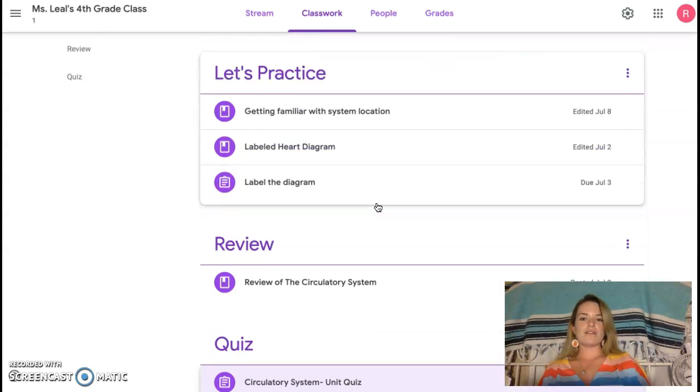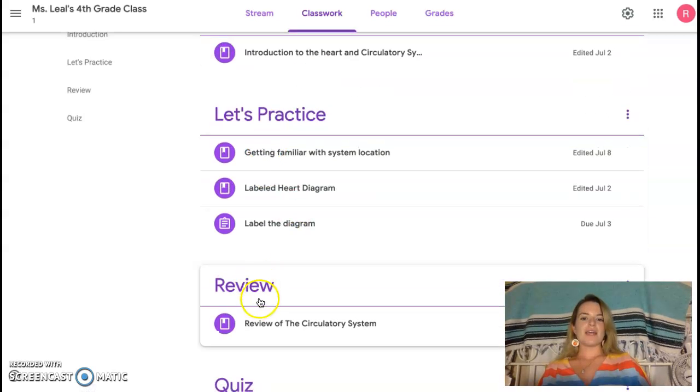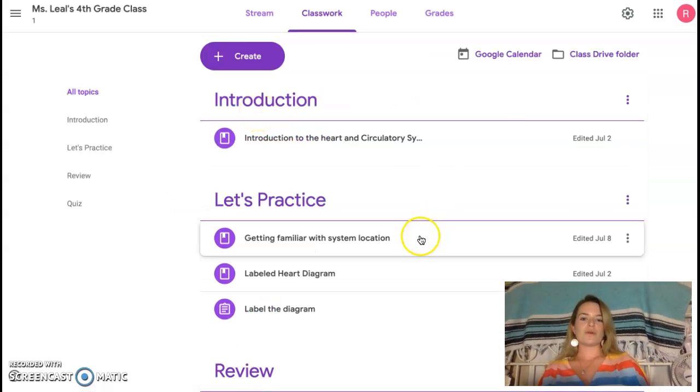I love how simple Google Classroom is to set up, and I love how you can add these headers. I just think it looks so beautifully organized.